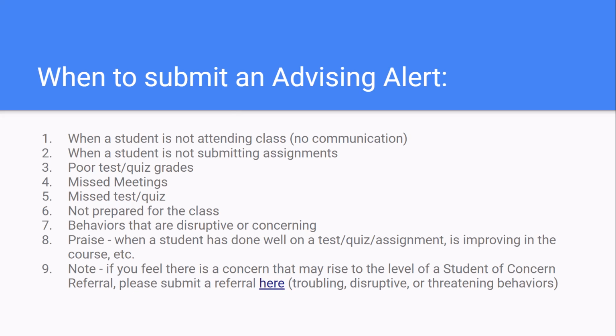So when to submit an advising alert. When a student, for example, is not attending class and is not communicating with you as the faculty member, it's always a good idea to submit an advising alert. That way we on our end in the AARC can help to partner with faculty who may be struggling to get their students to be attending class. When a student is not submitting assignments or is missing quizzes or tests, those are great times to put in these advising alerts. Poor test or quiz grades is also a great way to track how your students are doing in the class.